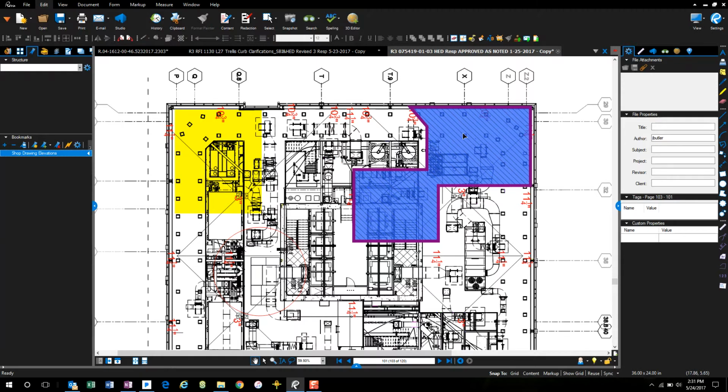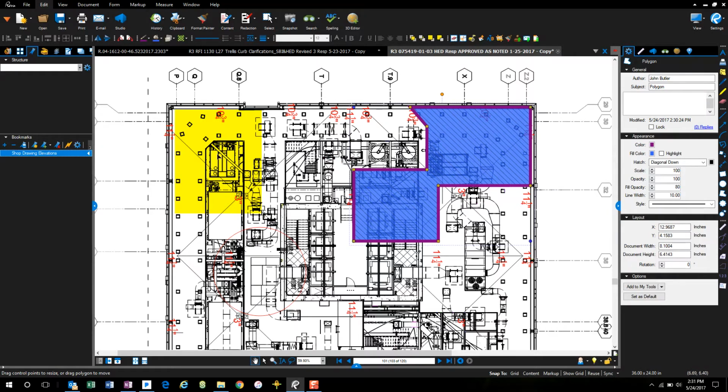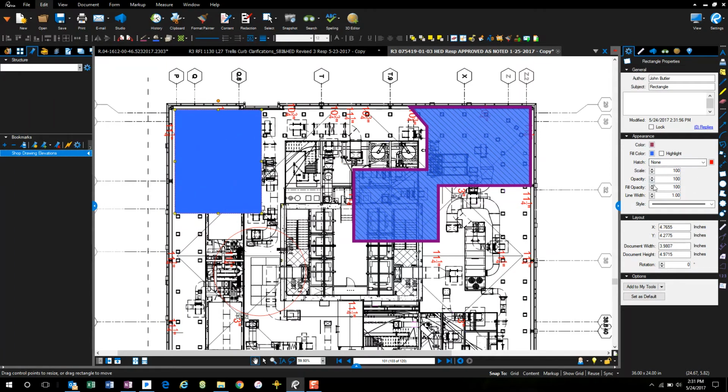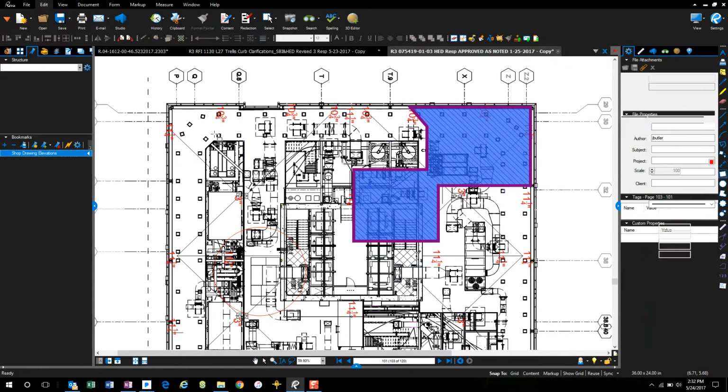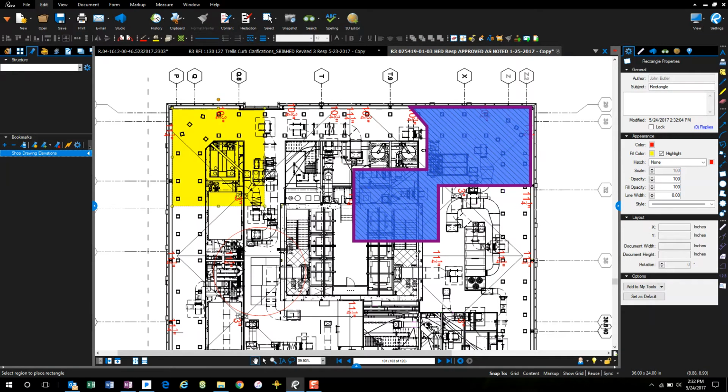So what I'm going to do is I want to copy these markups over to these without having to go in and manually change this over to purple, this to blue, change my line width, and do all my hatch. So it takes a lot of time. So what I'm going to do is I'm going to use this thing called Format Painter.